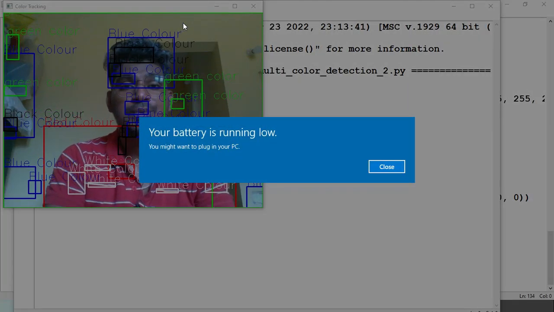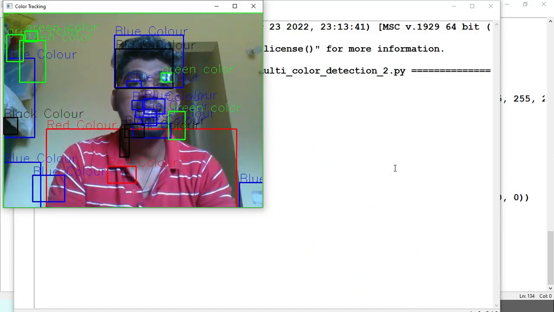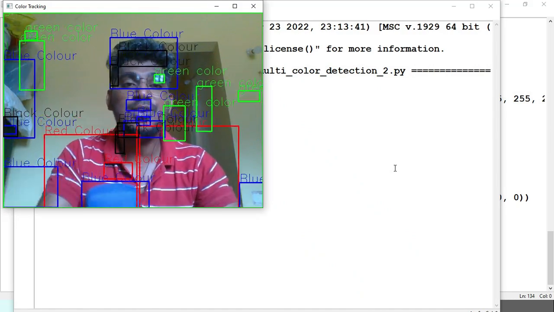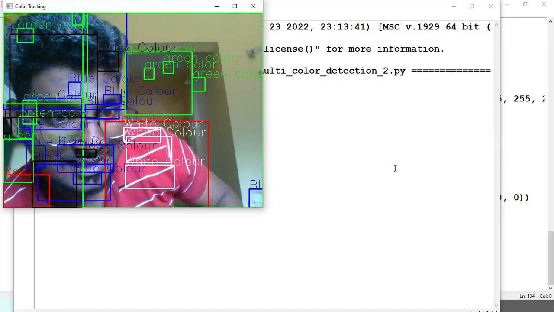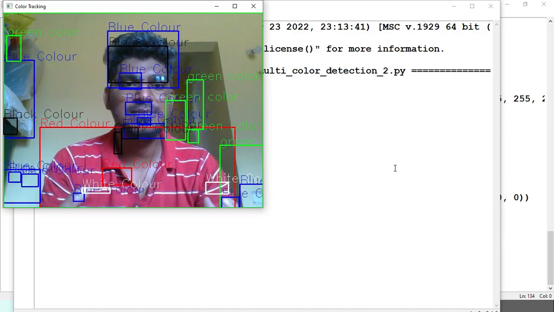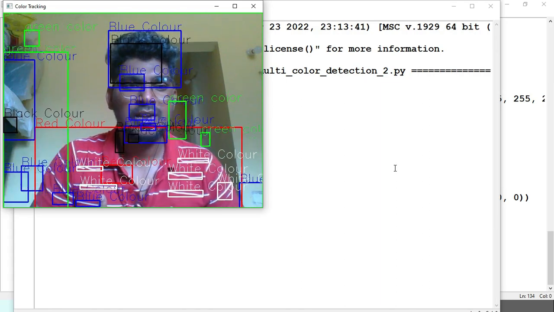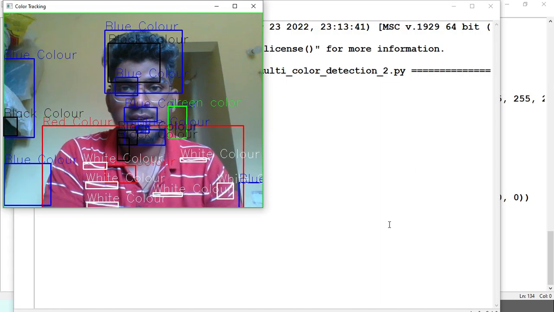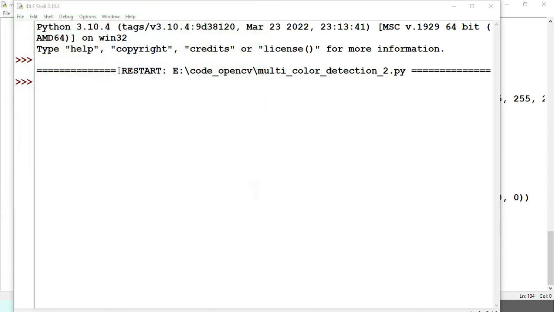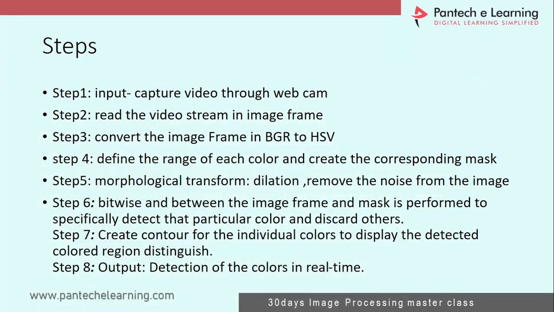See on my spectacles, that also detects the color. Why? Because this particular environment has all the colors, and it is finding all of them. Clear, no? Now most of the colors related to blue and green, and finally red, are detected. Black is also there. Now I am going to click Q, and finally this is the output for the multicolor detection.